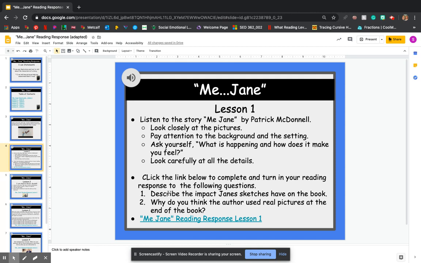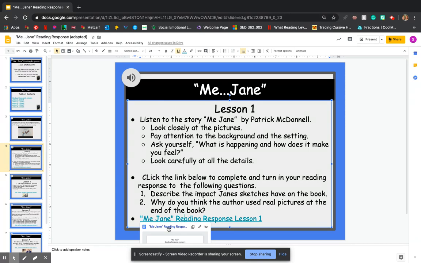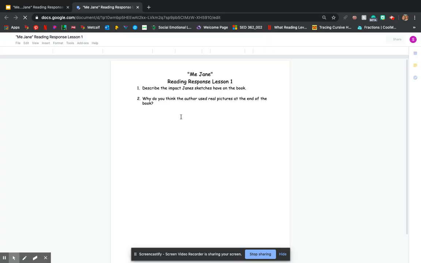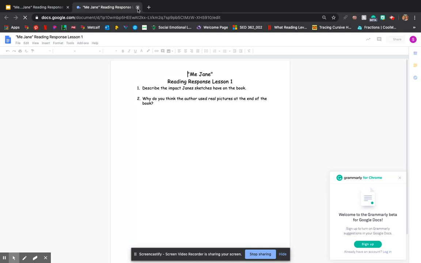So question number 1 is describe the impact Jane's sketches have on the book. And number 2 is why do you think the author used real pictures at the end of the book? So I'll show you when we click on that, it'll bring up this button. You'll be able to go to that page where you can answer your questions at. Make sure you're using full sentences.